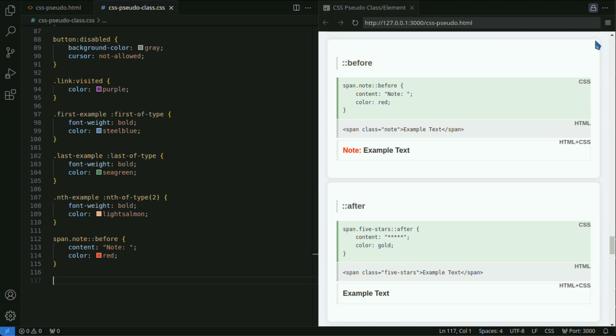In this example, the text, note, is inserted before span elements with the class, note. The content specified here does not exist in the actual HTML. It is added virtually through CSS. This means that you cannot directly manipulate content added via JavaScript, etc.